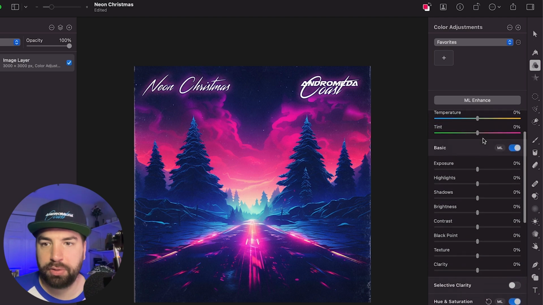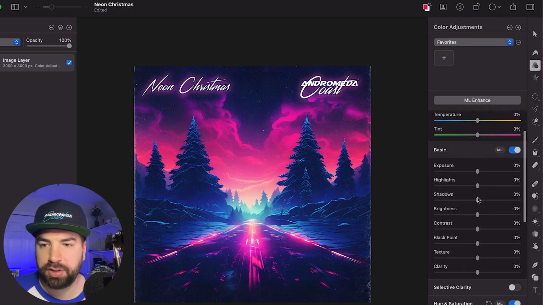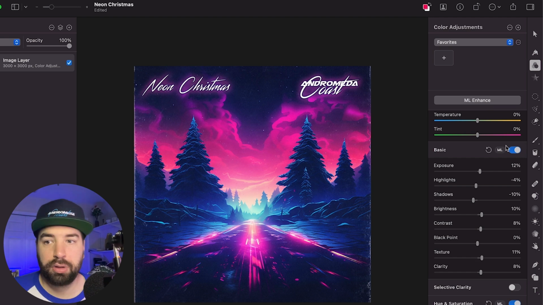And then we can also deal with the basic stuff too if we wanted to. Bring the shadows back in a bit more. I kind of like contrasting. Boost the contrast a bit. Boost the brightness a bit. Exposure, maybe a tad.